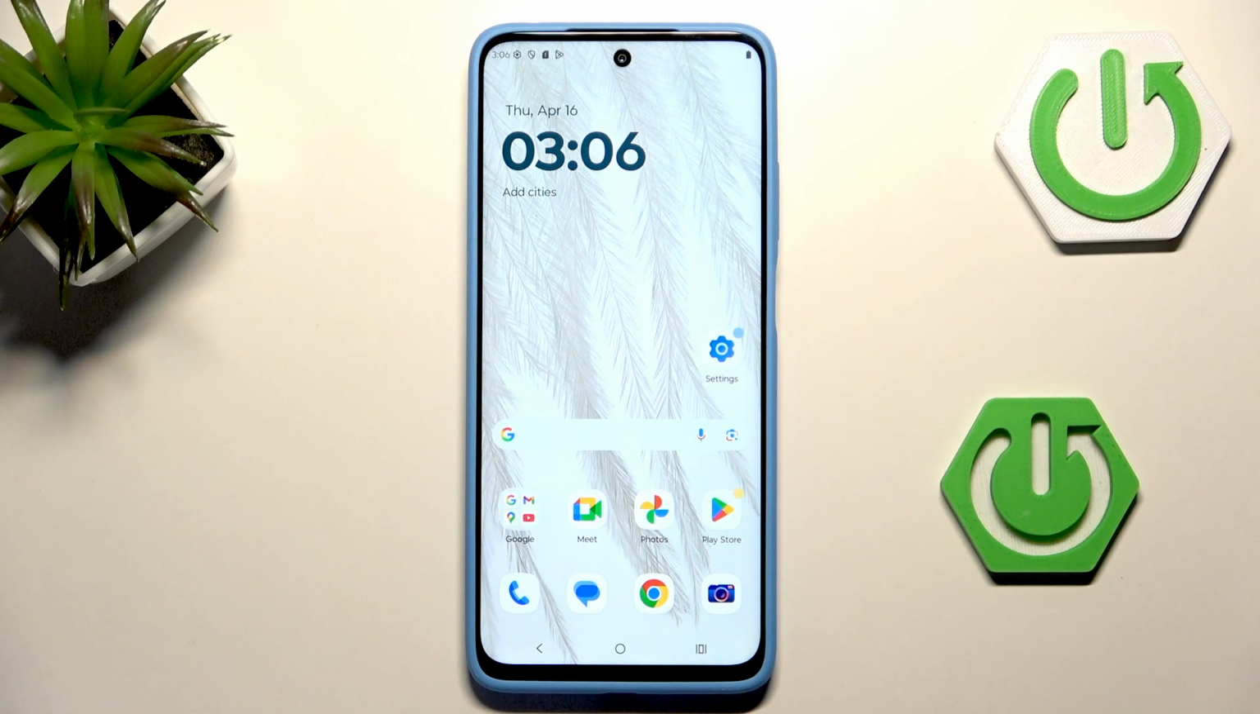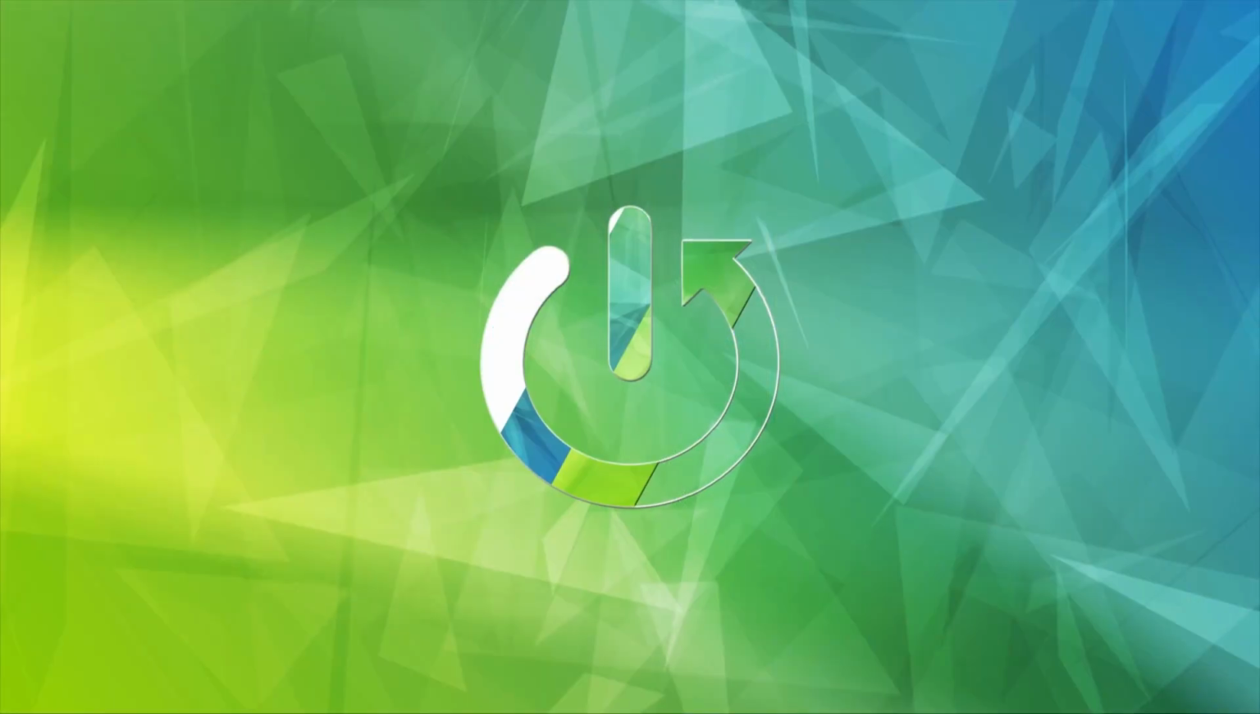Hi everyone, in front of me I've got Moto G17 Power, and let me share with you how to change the keyboard language on this device.